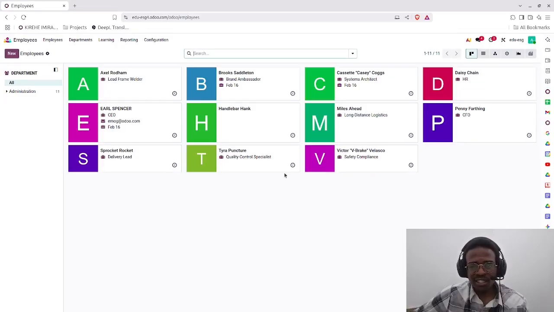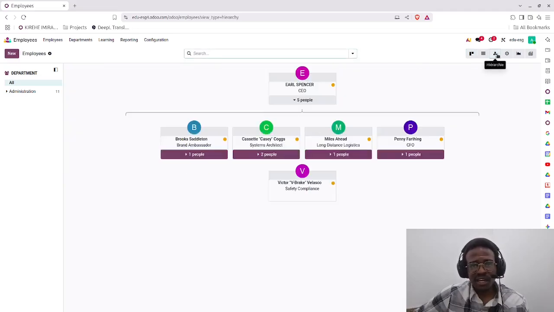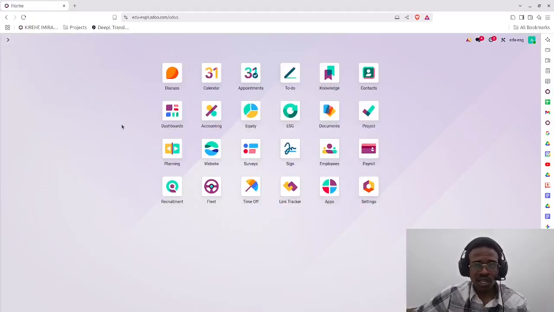We've just started and we just want to assign cars to people. So these are the people we have in our company. This is how you can see the leadership structure. We have the CEO, we have various people in the middle management, and you have other people working under those middle managers. I want to use Miles Ahead, and so I'm going to assign a car to him.